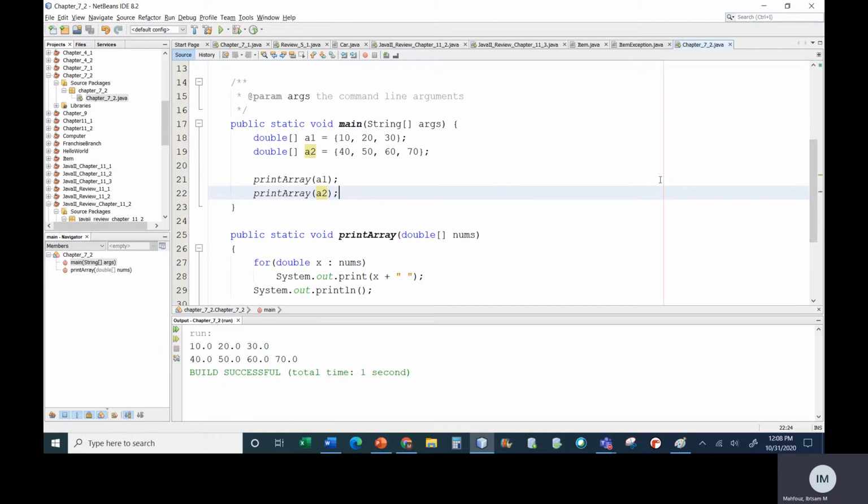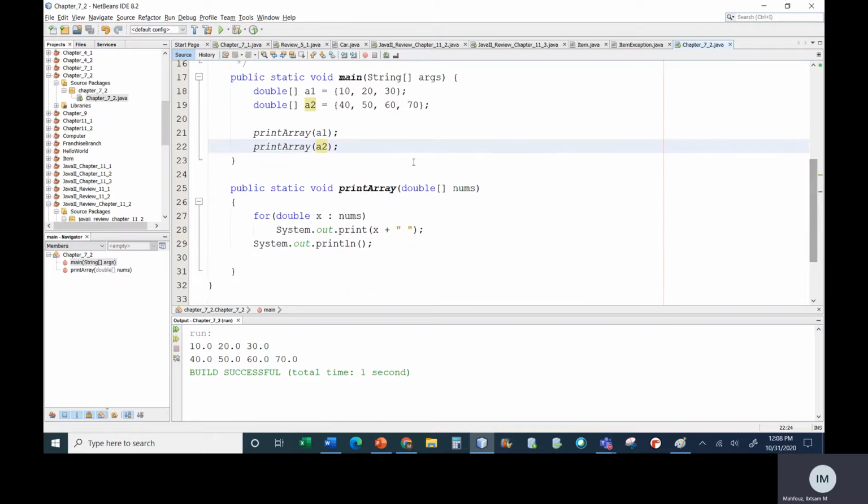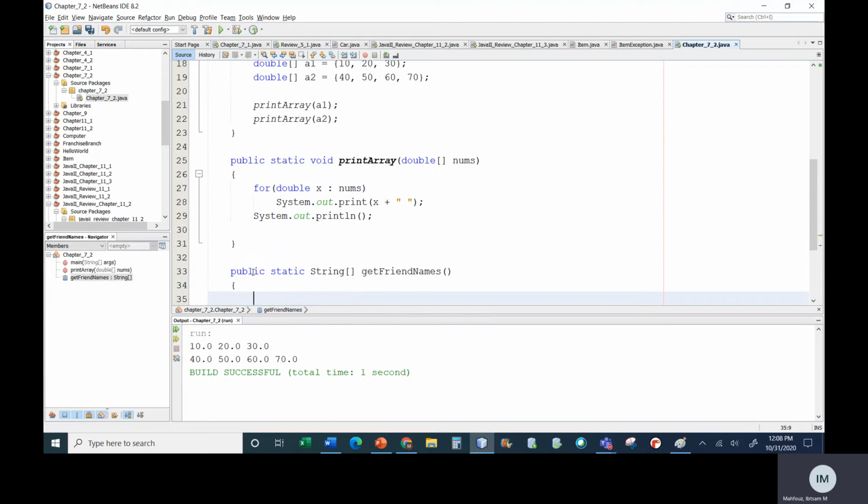Now, can I write a method that returns an array, for example? Yes. So I can come here, for example, and say public static. Let's try it with a String array this time. Let's say getFriendNames. Let's say these friend names are in a file. Let's use a file. So here I'm going to create a File object, File f equal to new File.